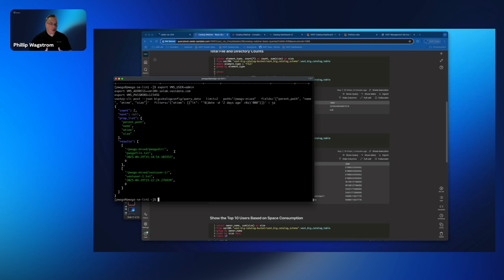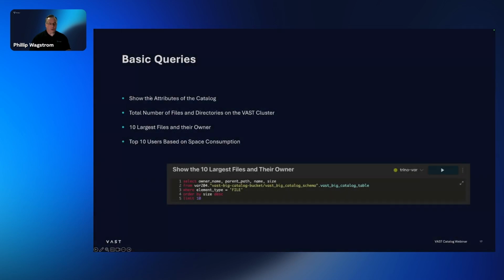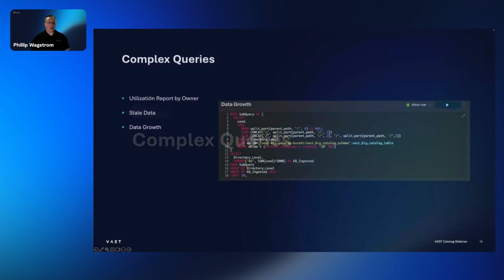So we have those. We got some basic queries. Let's look at some more complex ones. So for these complex ones, restart the slideshow here. Let's look at some more complex queries here.